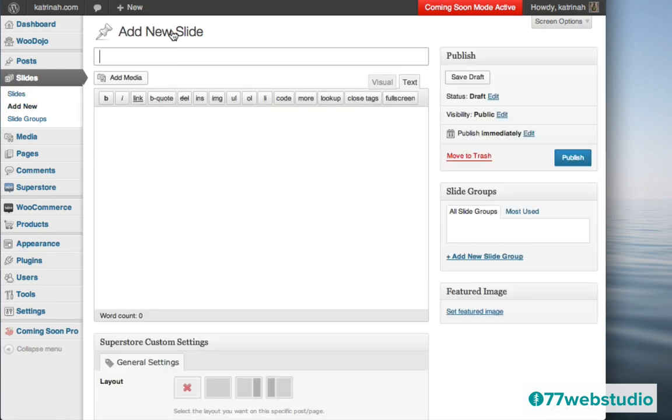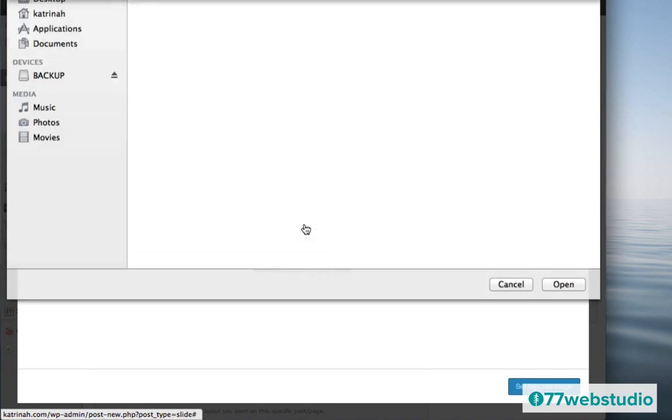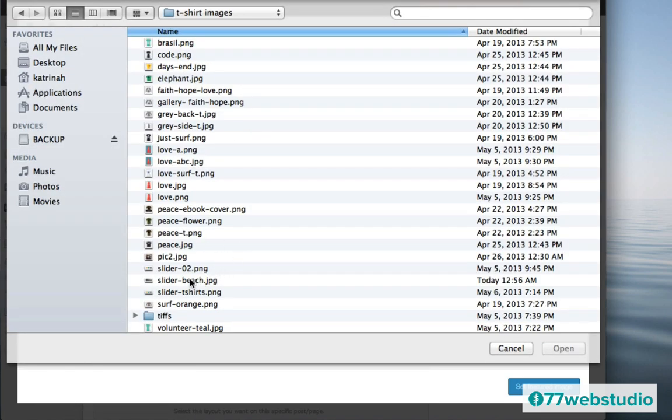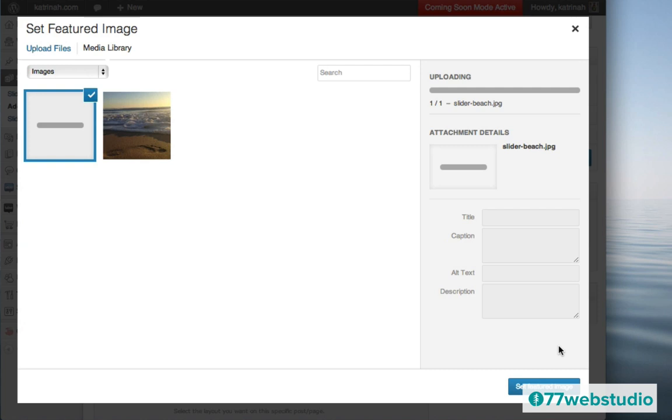I'm going to give this a title. This is going to be a photo of the beach, so I'll just say 2013 surfboards and surf t-shirts have arrived. And then you want to come down to the bottom right side over here where it says Featured Image, and you want to click on Set Featured Image. Then I'm going to upload my new image, so I'm going to make sure I'm on the Upload Files tab here, and I'm going to click on Select Files. And then you just want to select the file you want to use as your slide. So I want to use this one right here. I'm just going to select it and click on Open to open that image.